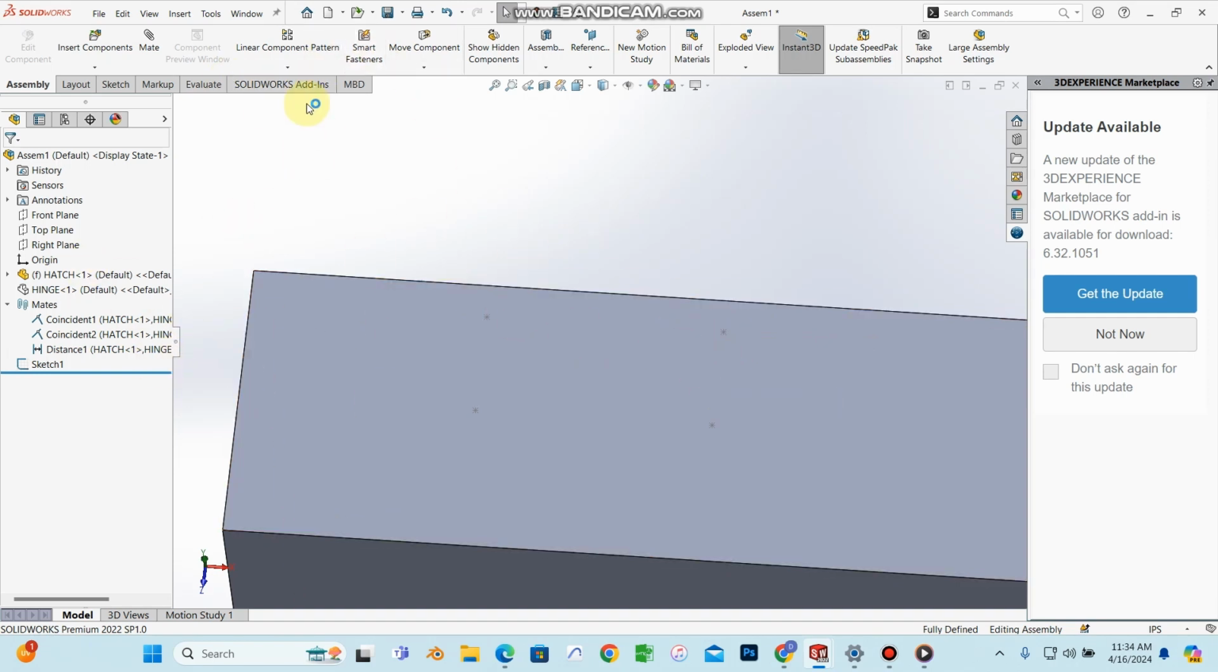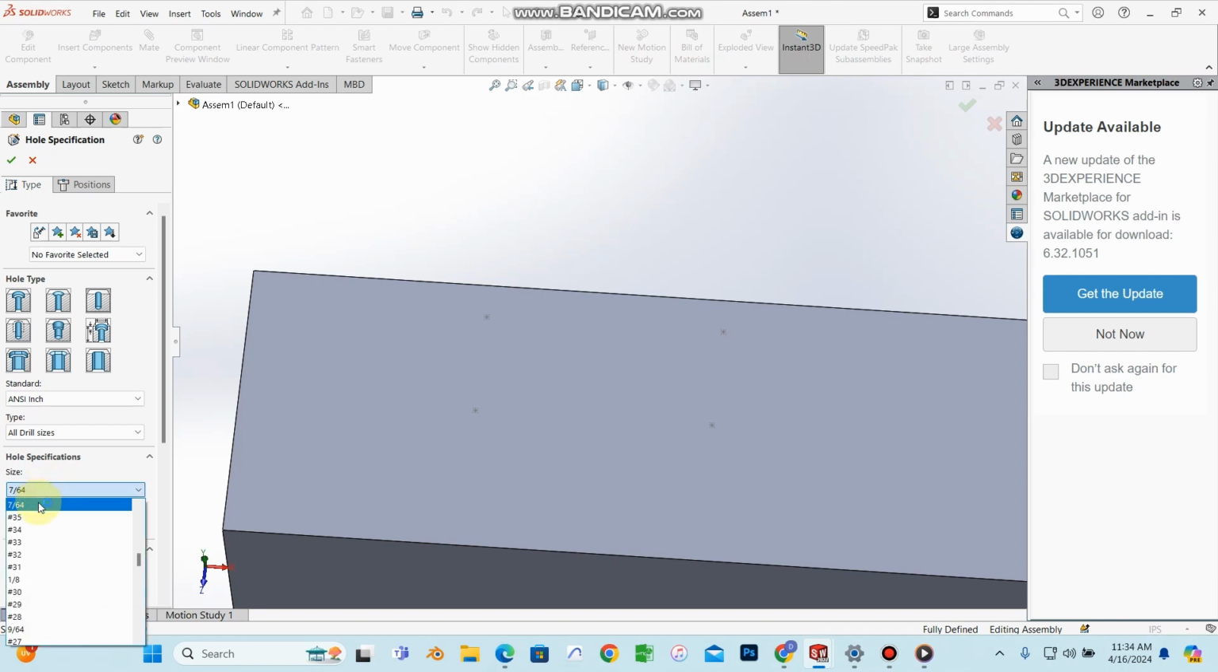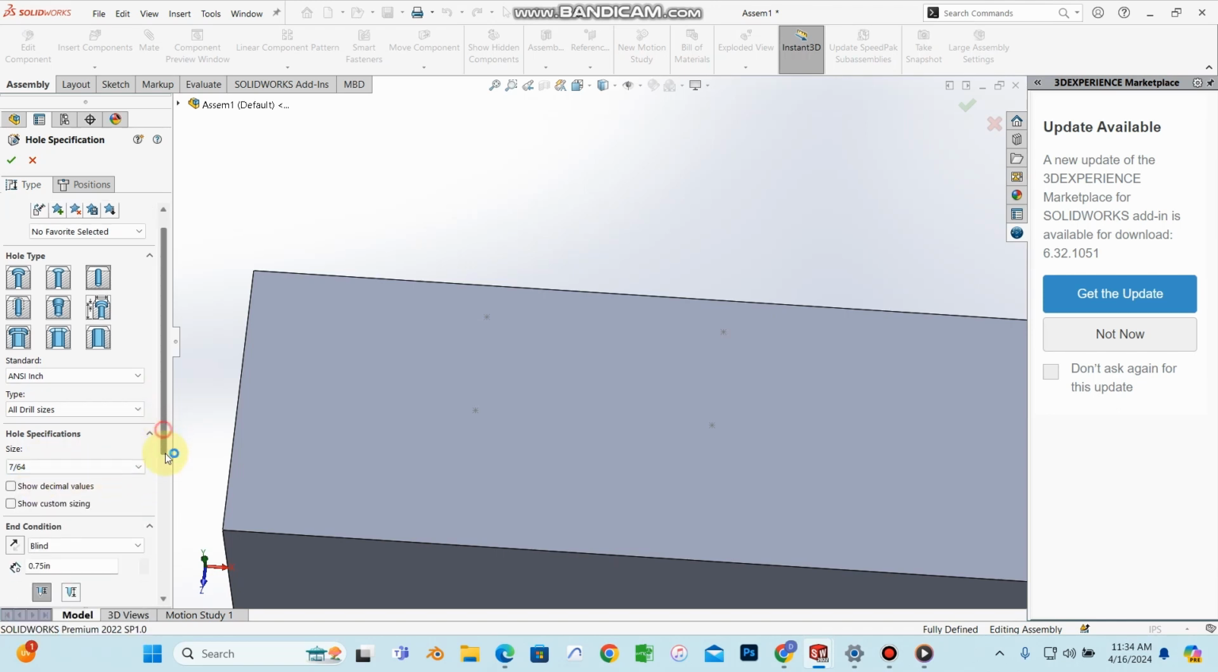So now let's create a hole. Go to assembly and click on assembly features. Click on the drop down menu and then select hole wizard. Come here. This time we are going to use a hole. So the third one is called a hole. Click on the hole. The size was 7/64. If it hasn't been selected, just click on it and select 7/64.